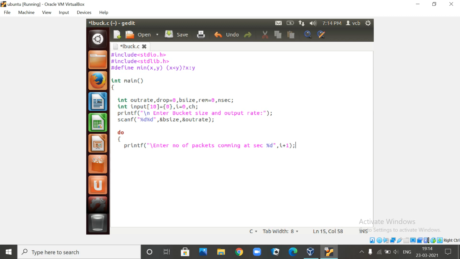So now initially I is 0, then you are going to print 0 plus 1, 1. So at second 1 or at time 1, how many packets are you supposed to accept? So where are we going to accept all these packets? So scanf percentage d. Now we have taken a single dimensional array input. Now in this you are going to accept one by one the packets, right? So now one packet you accepted at time 1. Now the time has to be incremented, so we'll say I plus plus.